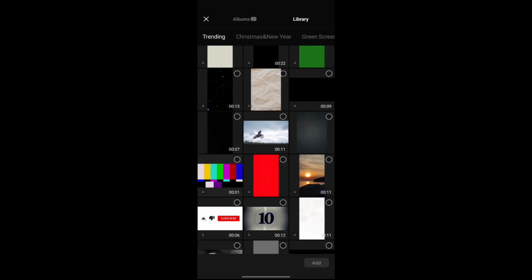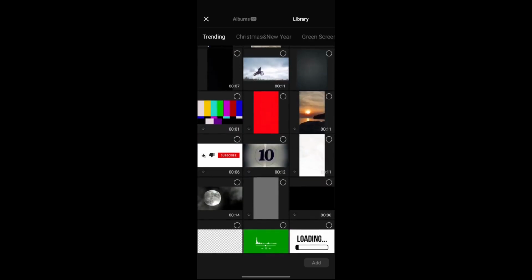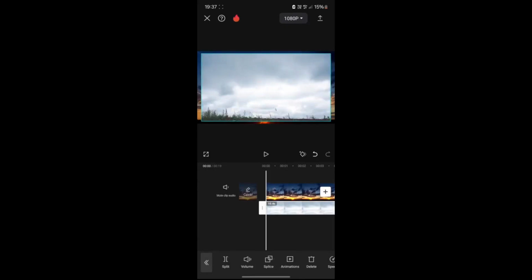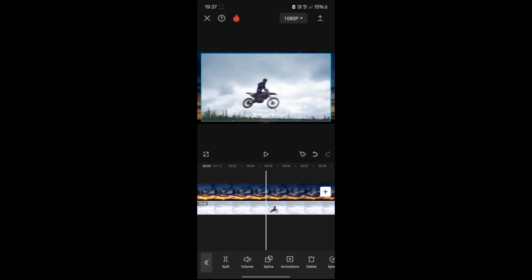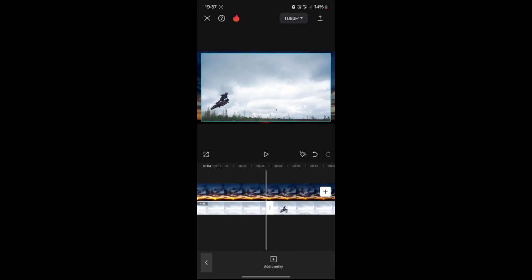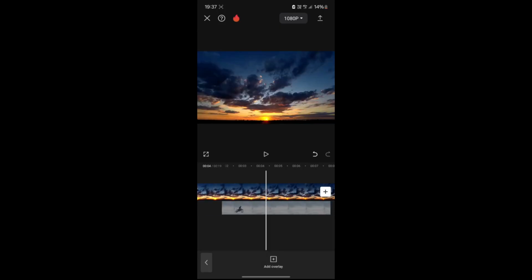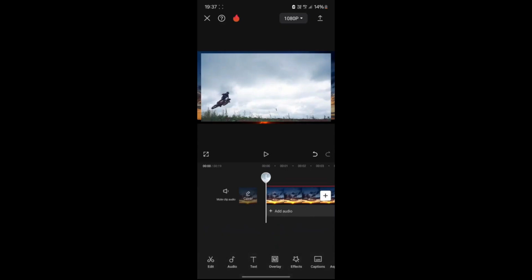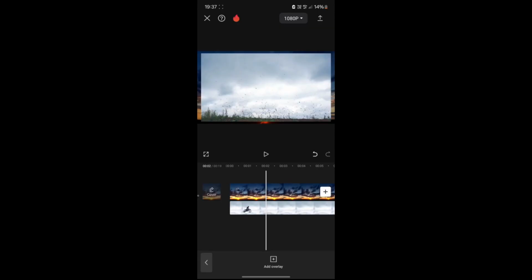Select from your gallery, and for this example, I want to choose a motorcycle image right here. So let's pick this one. Now, let's locate where the motorcycle flies by in the video. For instance, right here, it zooms past. Now, let's trim this section and remove the excess. Now, let's move this fragment a little to the side, adjusting it for a perfect fit. After this step, we have successfully added our overlay and everything looks great.